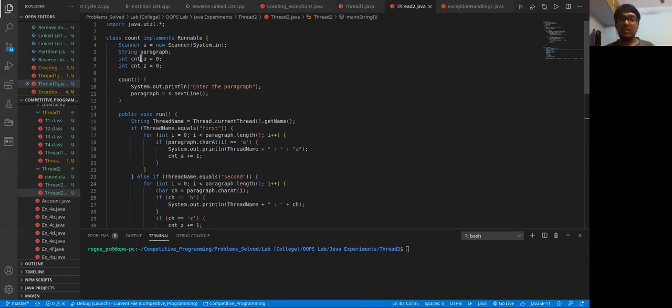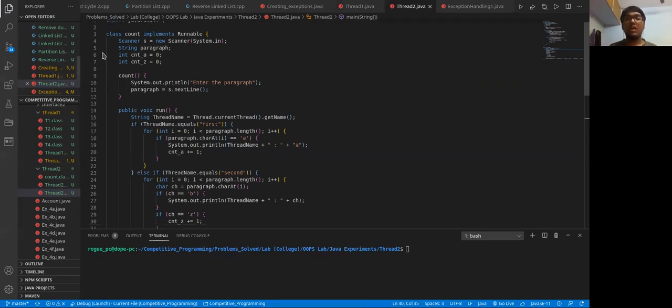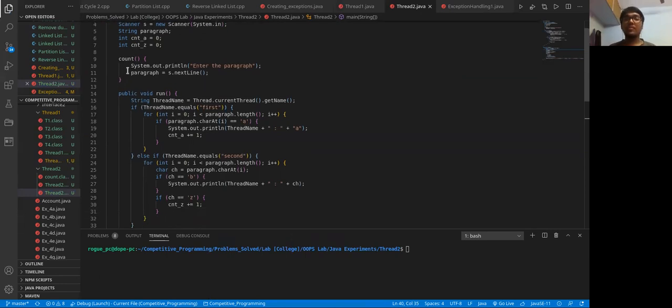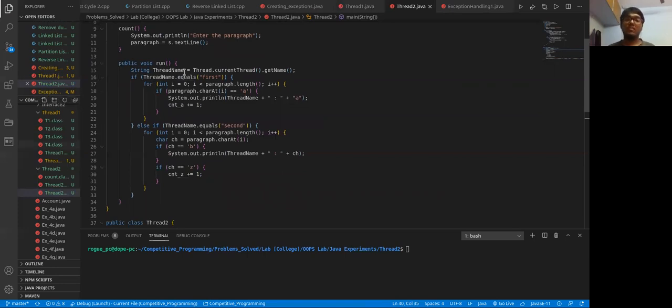I'm initializing the scanner object, making a paragraph variable for input, then having two variables, countA and countZ, to store the counts. Here I have a constructor. In the constructor, I ask the user for the paragraph. As soon as the user enters it, it gets inputted. Then I have this run method.